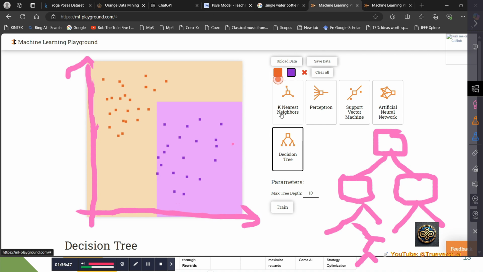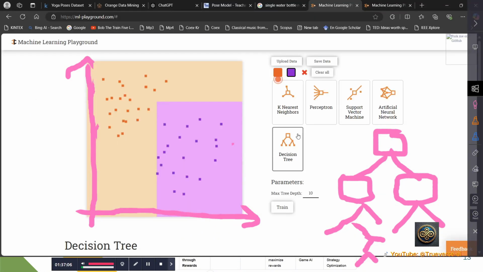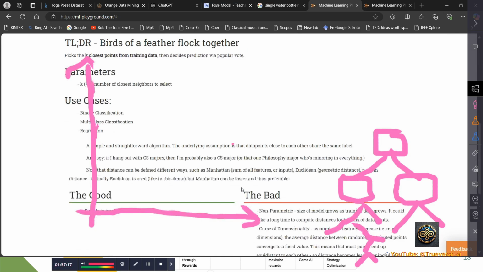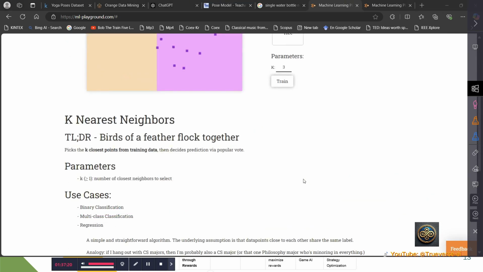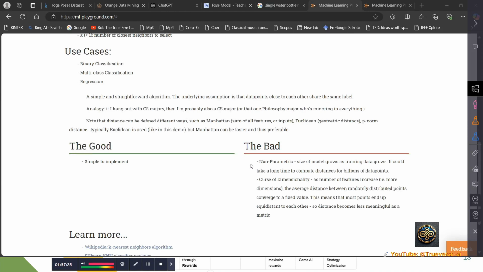Now let's go for a KNN. What is the KNN? KNN will be classified, and based on the similar item, the result should be similar. So let's use the KNN. The K parameter 3. So you can read some information about the KNN here. What is the pros and cons of the KNN?